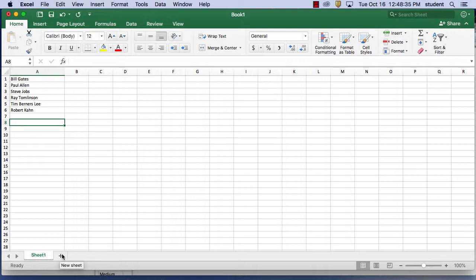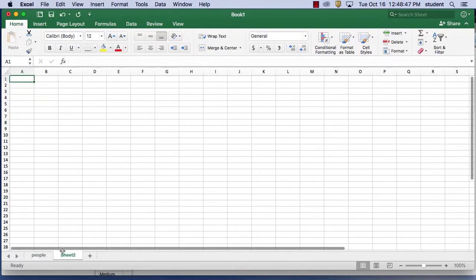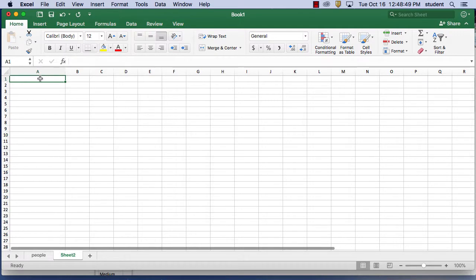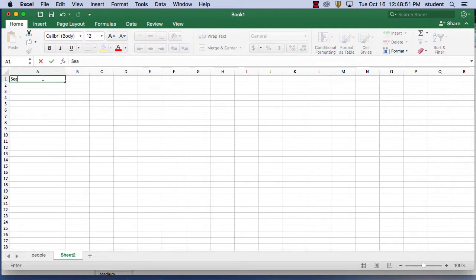In fact, let's change the name of the sheet. We'll call this people. And then we'll hit the little plus right here, the new sheet at the bottom. Click the plus. And then we're going to put in some cities. So we have Seattle.